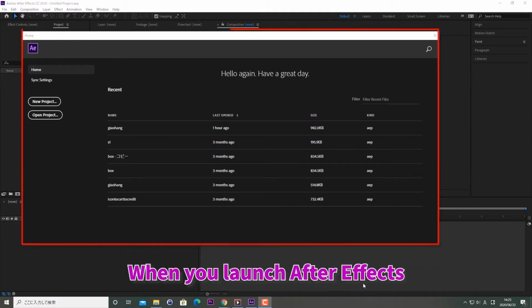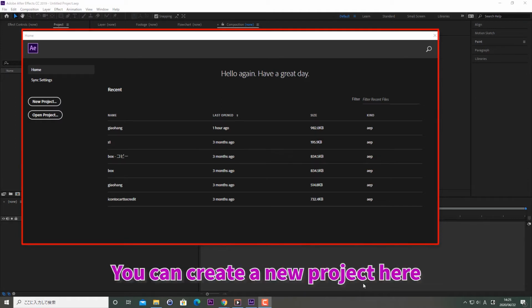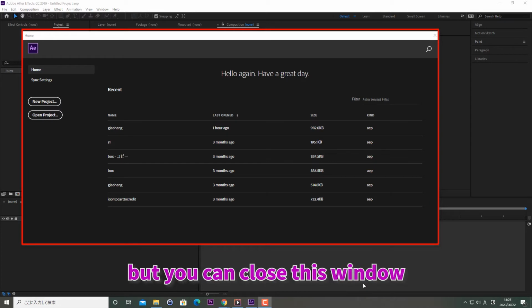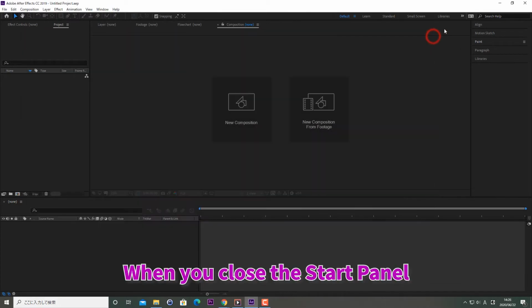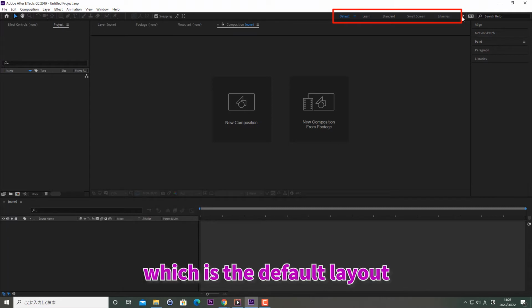When you launch After Effects, this is how the Start panel appears. You can create a new project here, but you can also close this window. When you close the Start panel, a window like this will be displayed, which is the default layout.